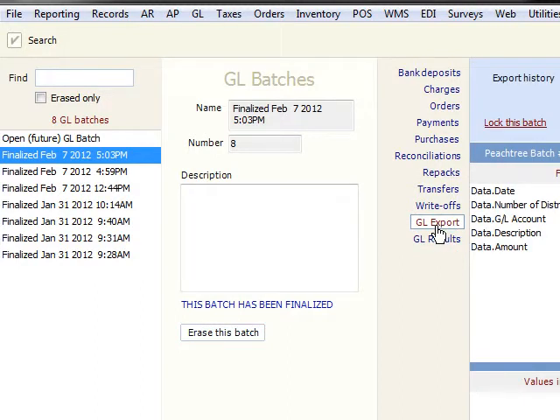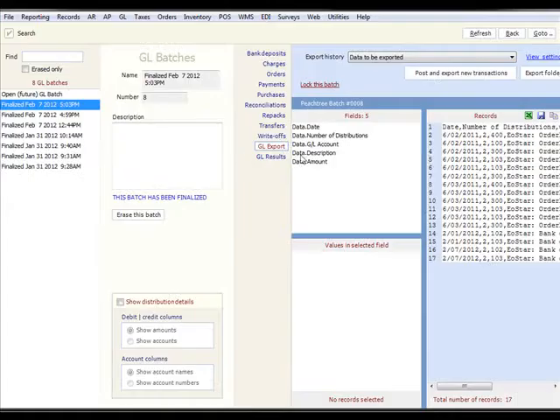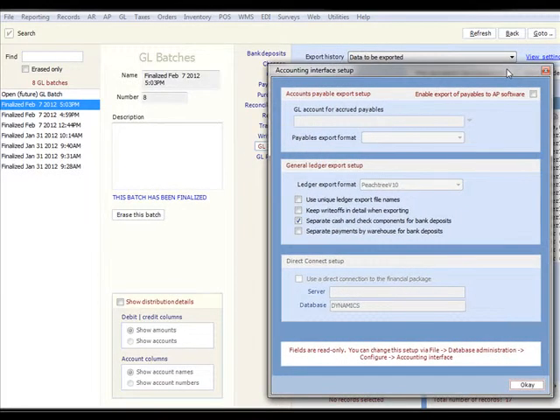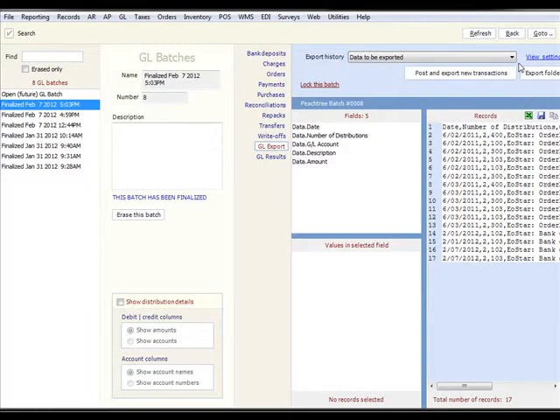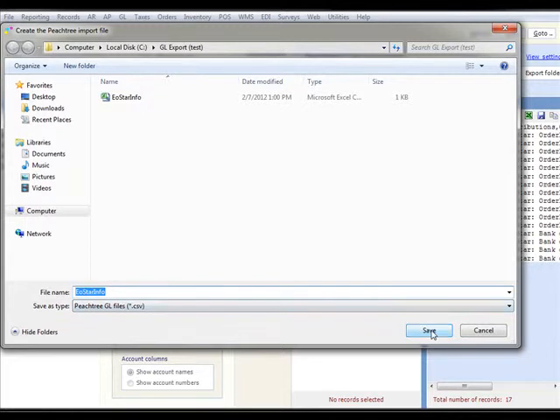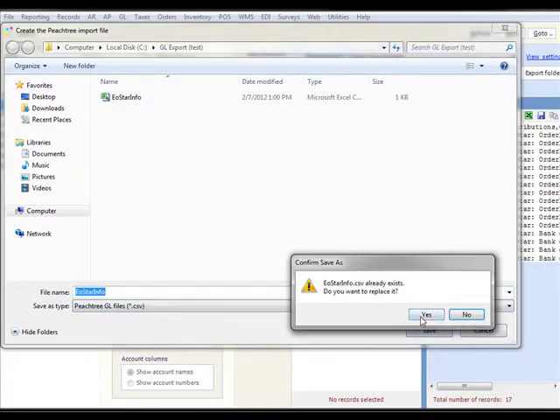If you haven't already set a folder for the exported files, it will ask you for one when you go to export. If you want to verify your export settings, click the View Settings hyperlink. To export, click the button that says Post and Export New Transactions. The export file will then be created in the export folder and can be imported into your ledger software.